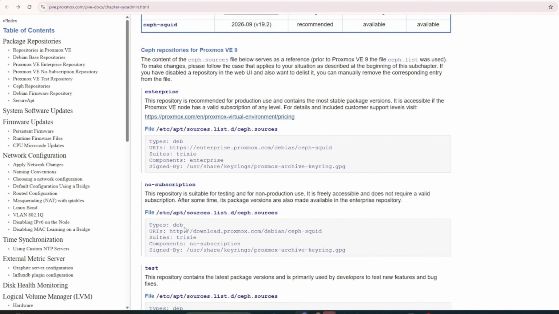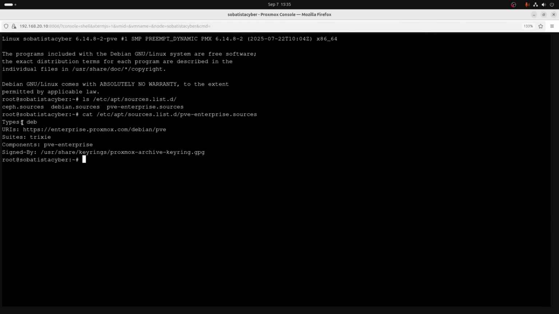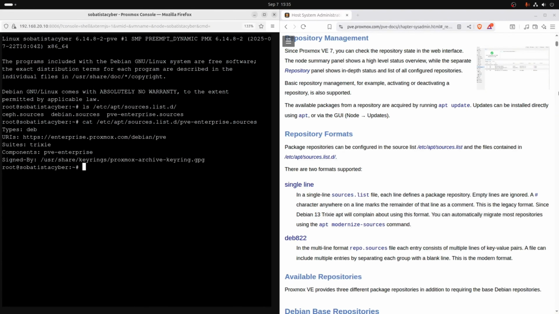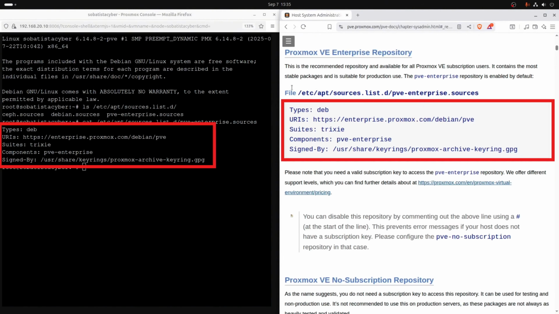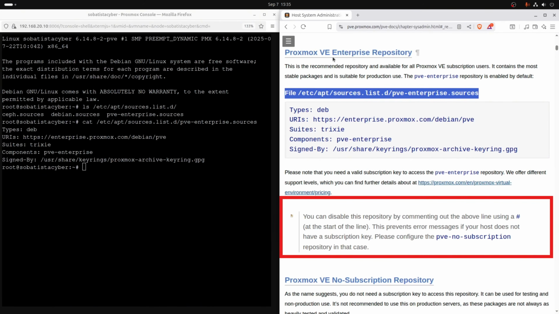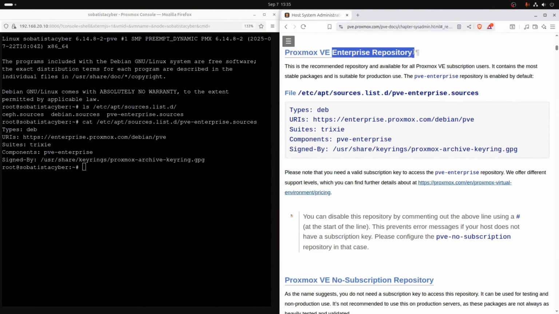So let's do that. First, let's change the PVE enterprise file. So if you print its contents, you will see that it's set to enterprise. Let me just bring up Proxmox's help page for this screen so you can see. So as you can see, the content that we currently have on the PVE file is enterprise. But as we continue to read, we can disable this enterprise content by commenting each line. So we do this because we do not have a subscription and therefore to prevent any errors.